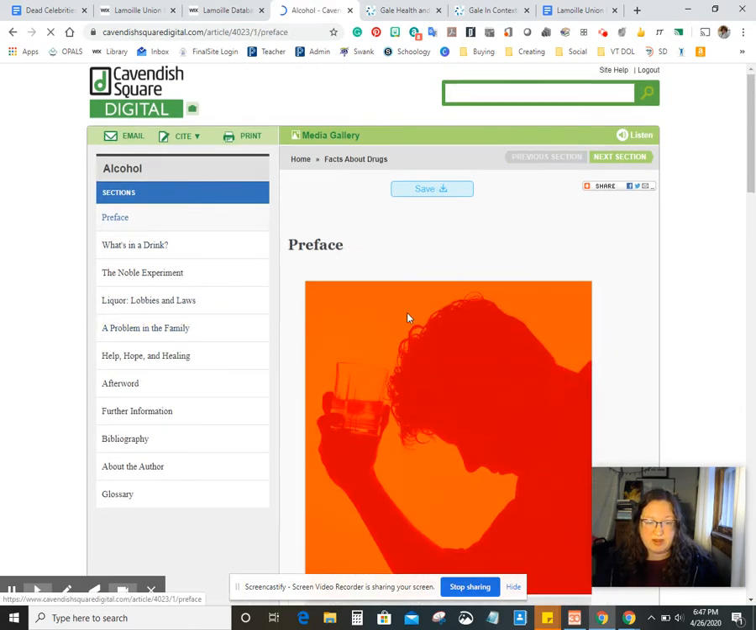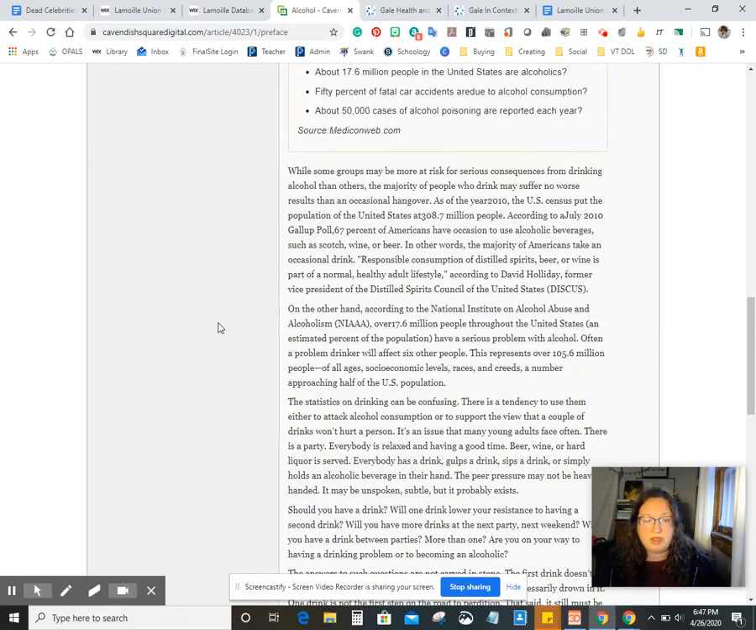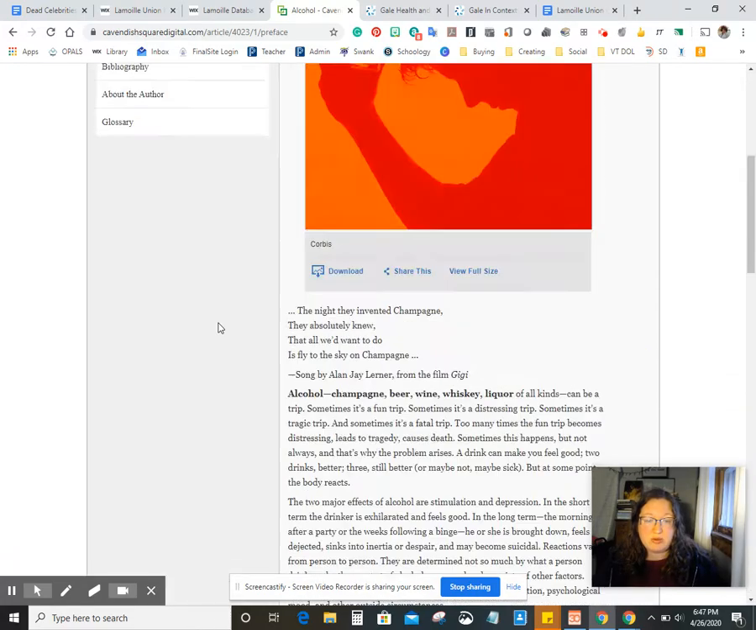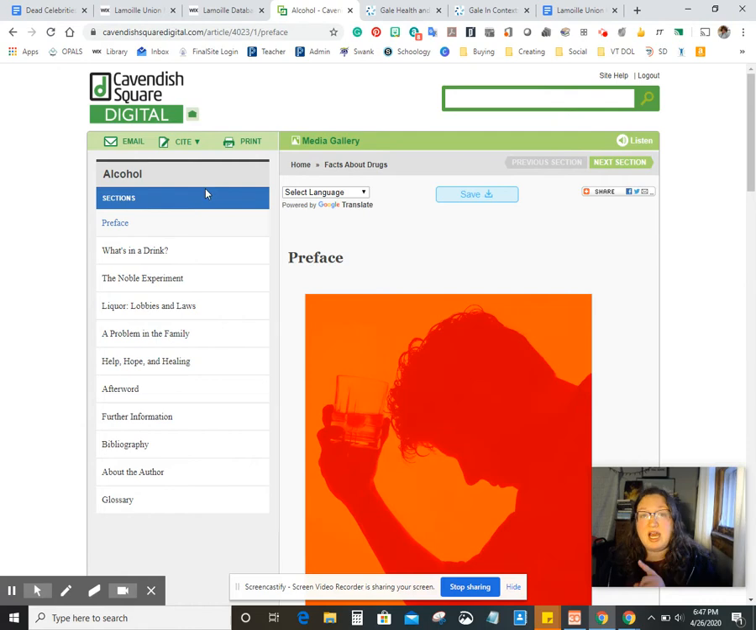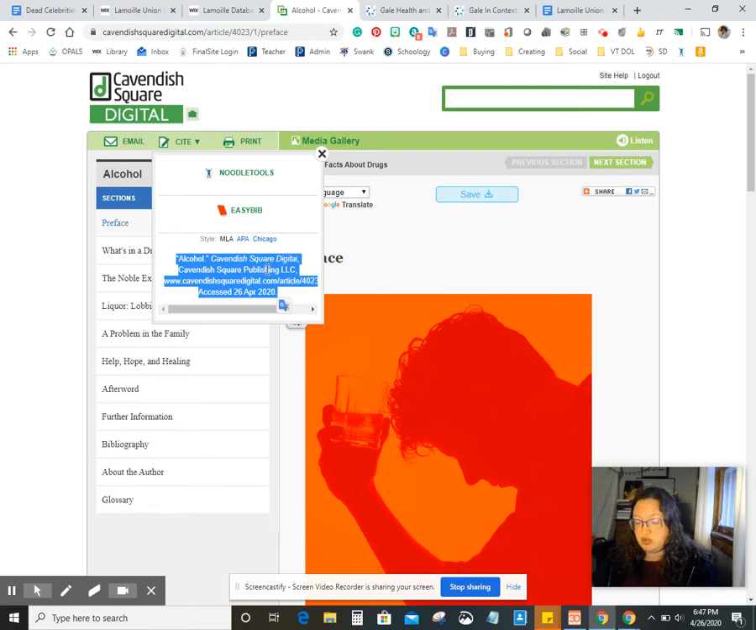So we'll go back to preface. We'll get some of that basic information. Some did you know? And notice that they list their sources, which is great. So a lot of good information. And on this database, they also have a cite function. So I can either copy it from one of these, but I'm just going to copy it right here by highlighting this and Control C, or right click copy, and put that in my document that I've been saving my sources.